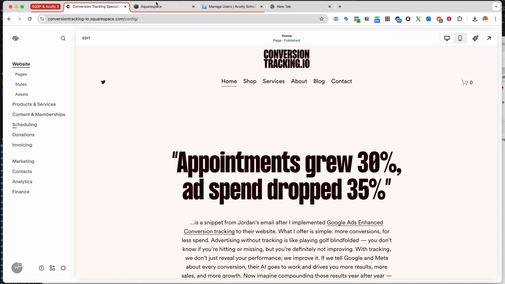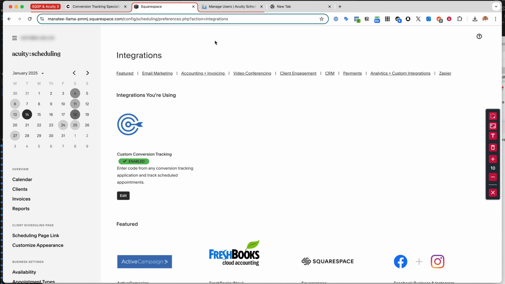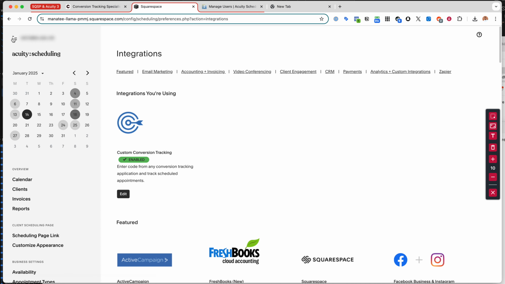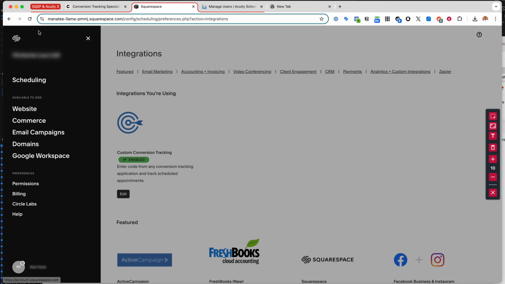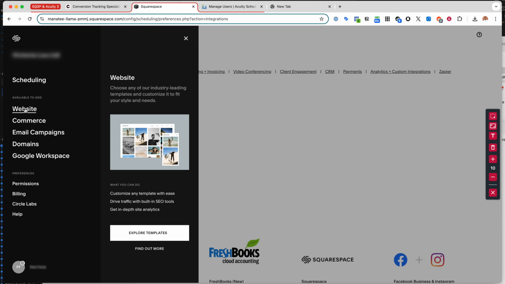All right, scenario number 2 is quite similar, except you don't necessarily have a Squarespace website. But it kind of looks like this, your Acuity, and you do have this button here which you can click, which shows you available to add Squarespace emails, etc. So this is kind of inside Squarespace, but you may not have a Squarespace website. Either way, here it works exactly the same.